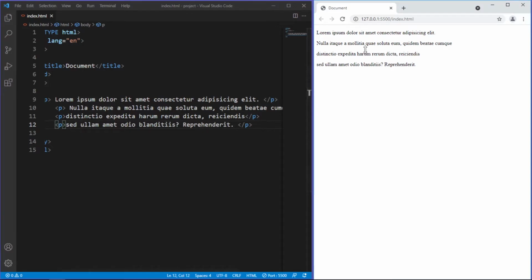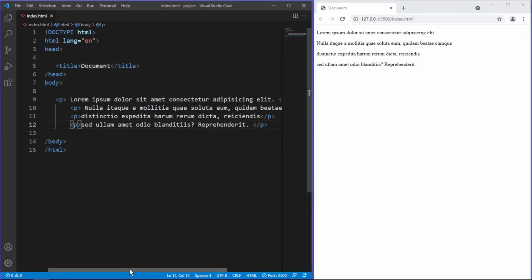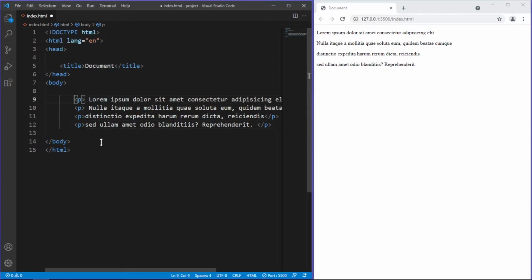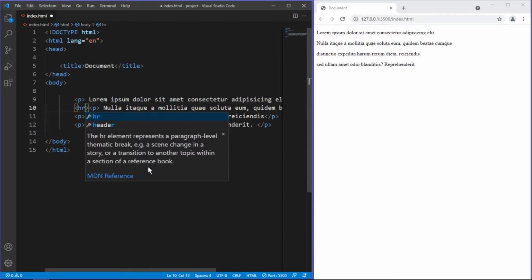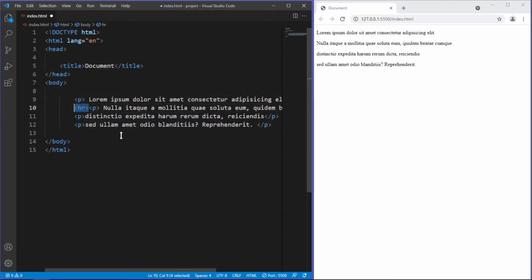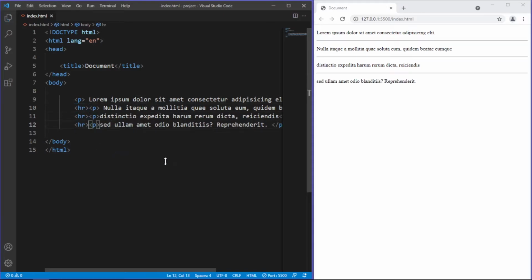Alright, now we see some changes here, and now let's add the HR tag. The HR tag defines a thematic line break in an HTML page and is most often displayed as a horizontal line or horizontal rule. It's an empty tag, which means that it does not need an end tag. Let's copy it and paste it here and here. Hit save. There you go.